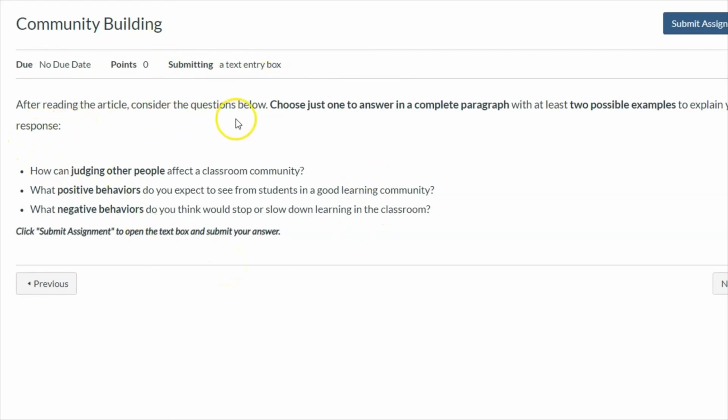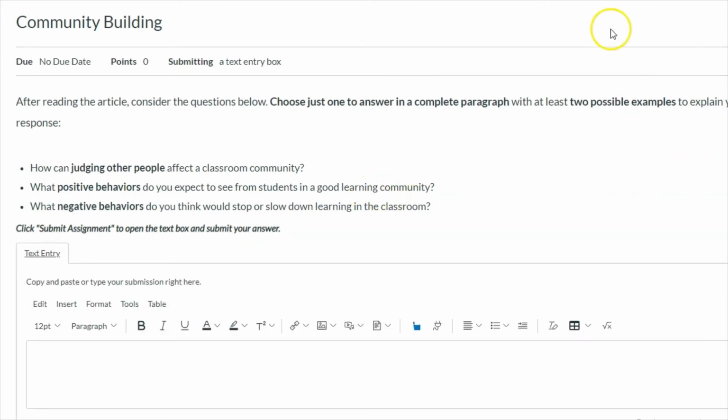After reading the article, consider the questions below. Choose just one to answer in a complete paragraph with at least 2 possible examples to explain your response. So even though there's 3 questions here, you are only choosing one to answer. It says click Submit Assignment to open the text box and submit your answer. So again, right up here.